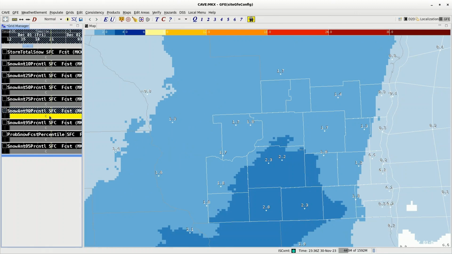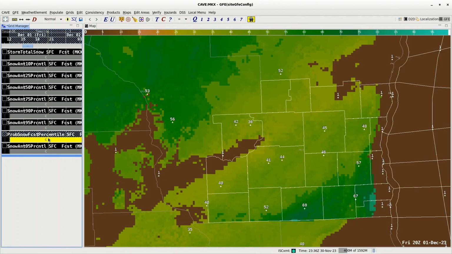So if you're looking at where you're at with your storm total snow, you can see graphically where we're at. And then where we're at here with the Find Percentile output, you can see that we're closer to the 40th percentile here near Madison, points to the northeast. And our forecast is closer to the 60th or 70th percentile as we move into southeastern Wisconsin.